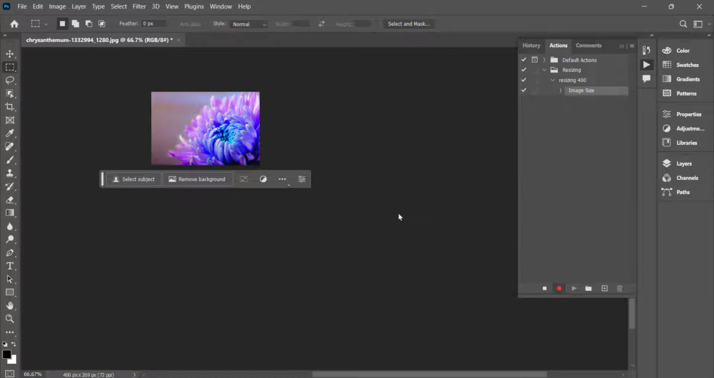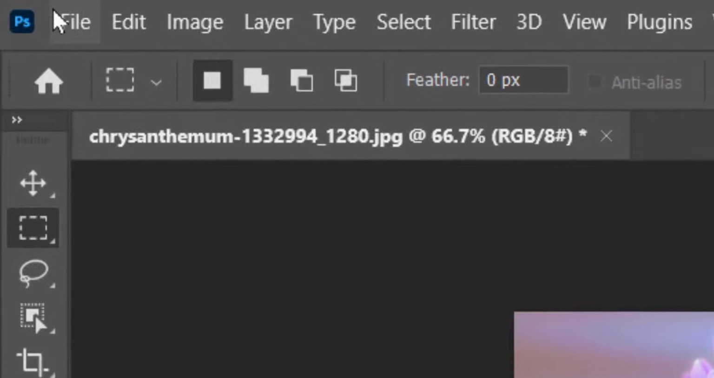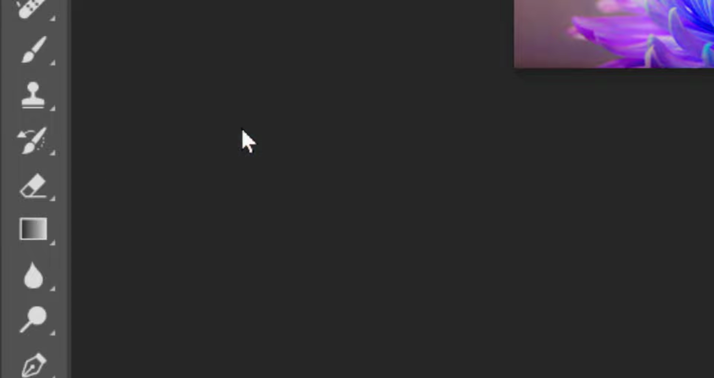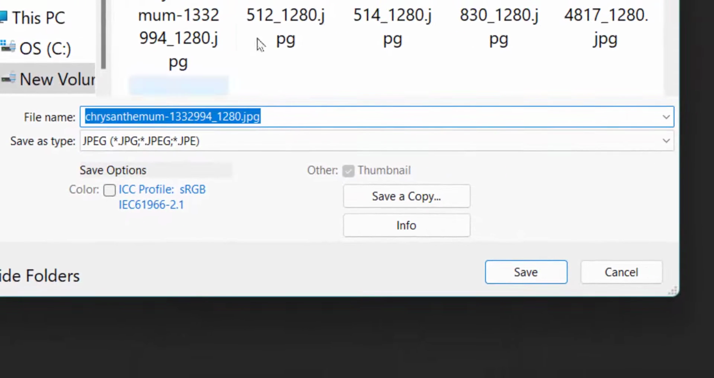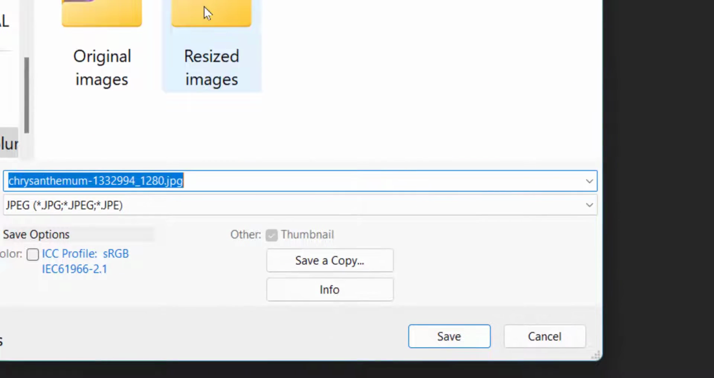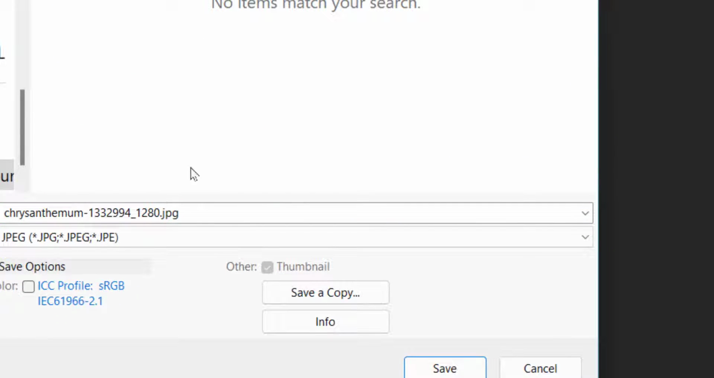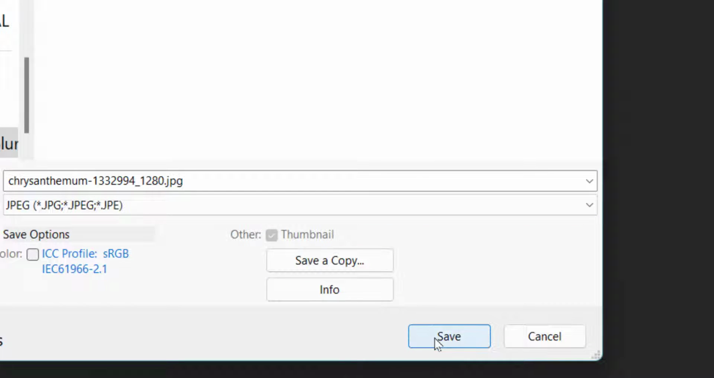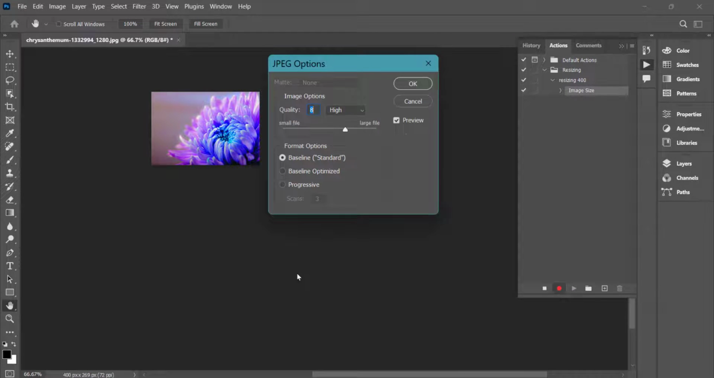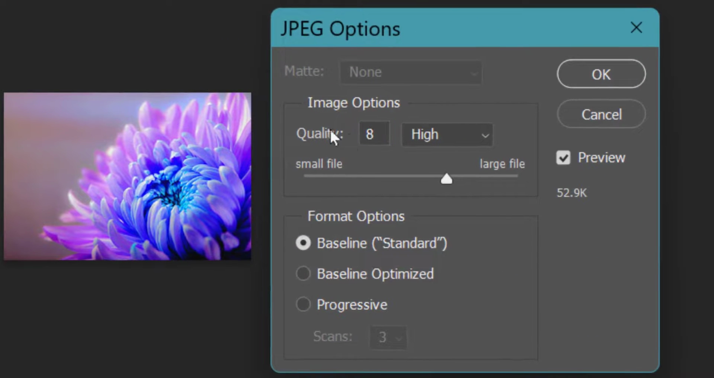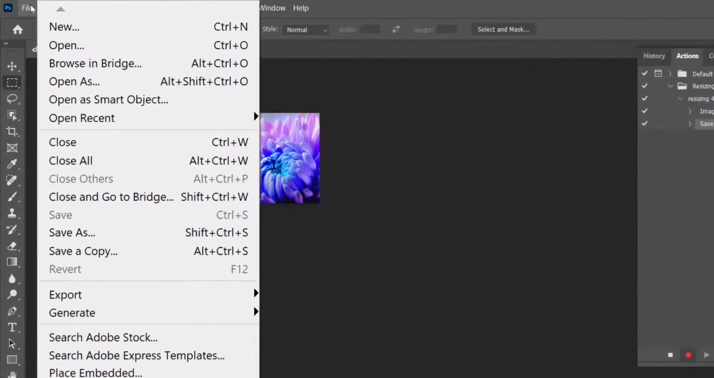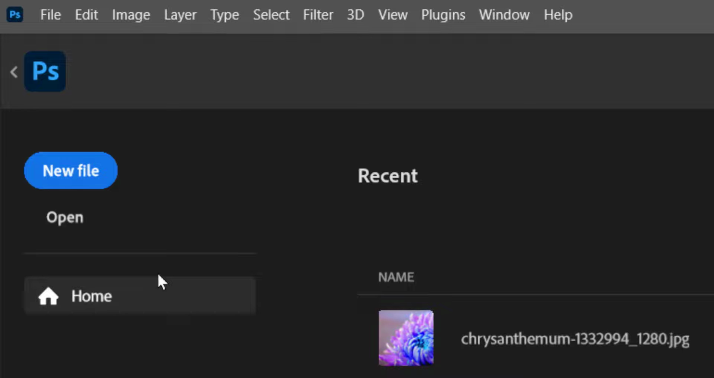Now, after that, go to File, Save As, and save this file in the Resized Images folder. Click on Save. You can select the quality from here and click on OK. Now go to File and Close.